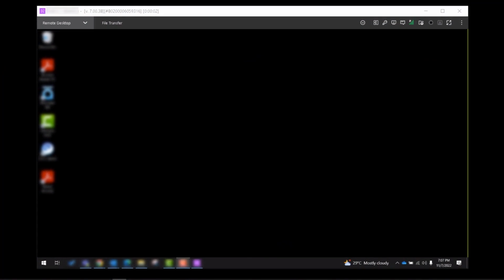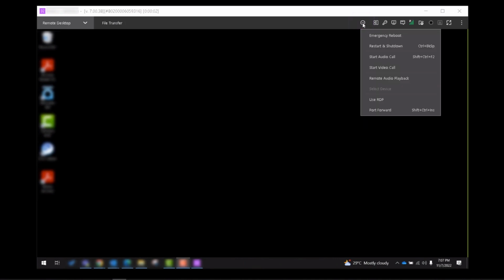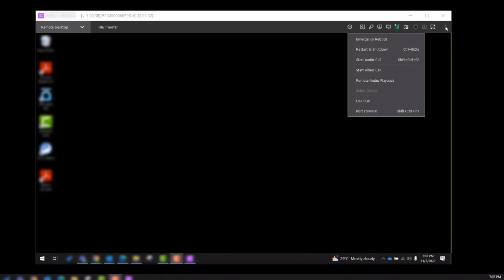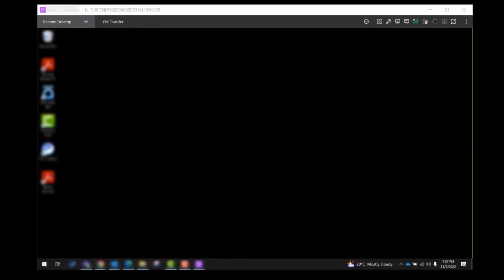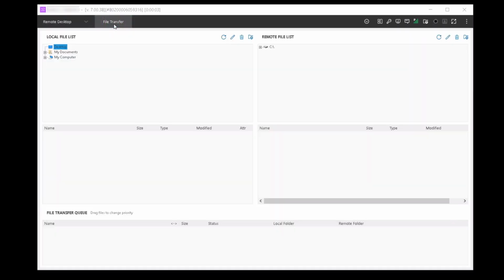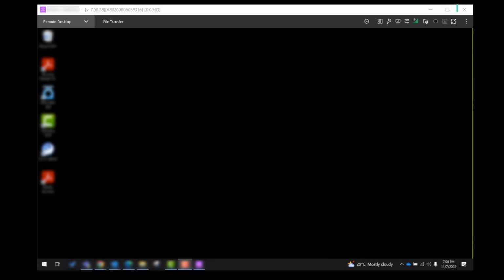The remote session begins. Access Take Control functions on the upper right of the remote viewer. Click the Advanced Session Options icon to view common commands, or the vertical ellipsis to set preferences. The File Transfer tab opens the local file list and the remote file list. To end the session, click the X in the right corner and then select Yes to confirm.